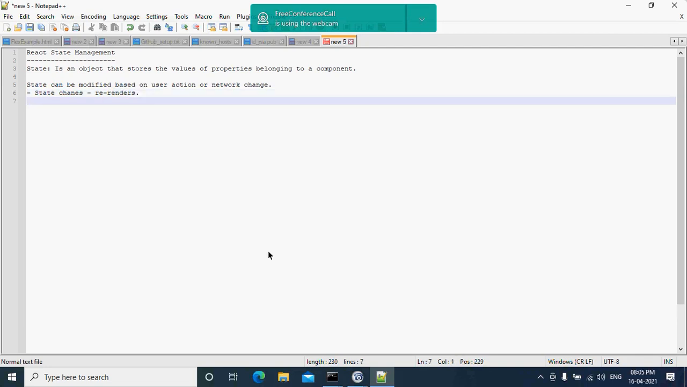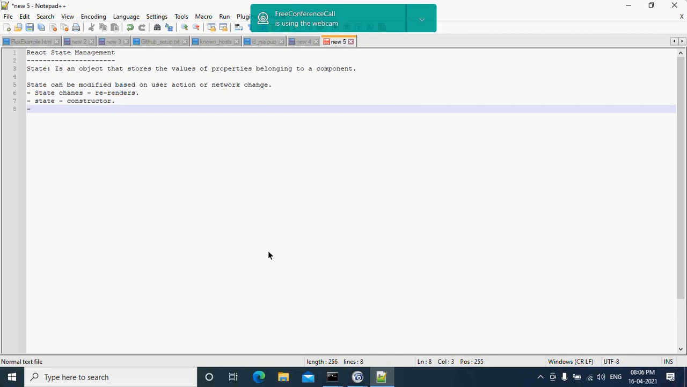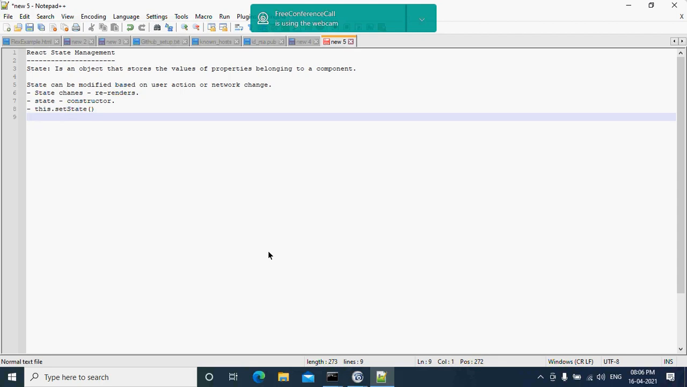Okay. The state object we have to initialize in the constructor. The state can store multiple properties. So the state object can be initialized in the constructor, and it can store multiple properties. We can update the state object by using the this.setState method. Okay, by using the setState method, we can update the state values.